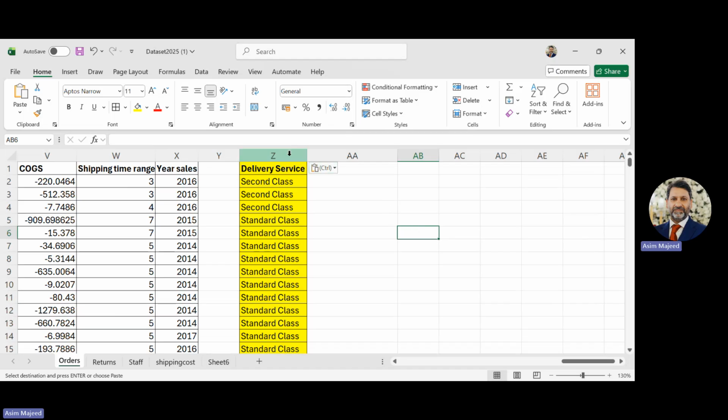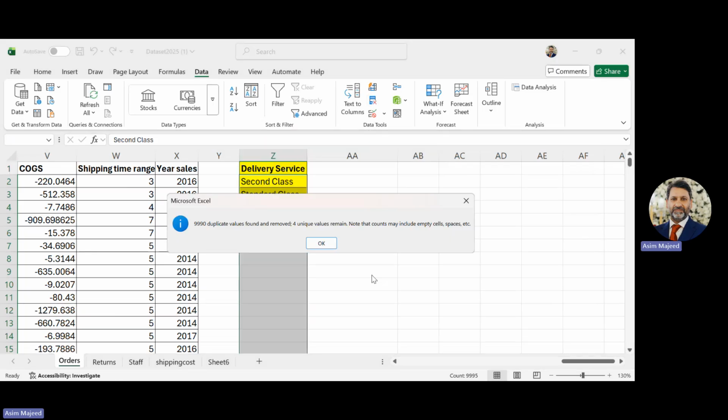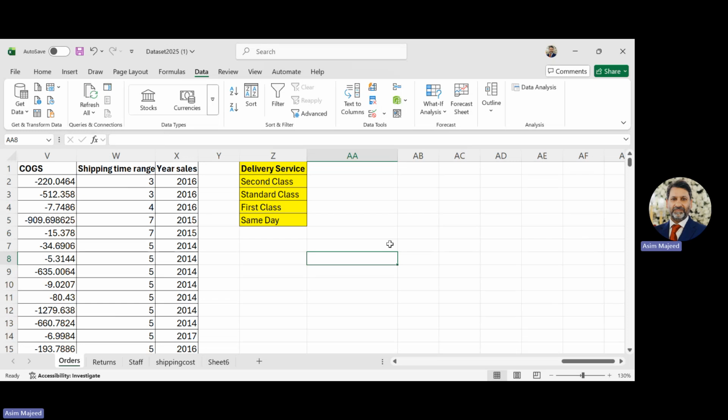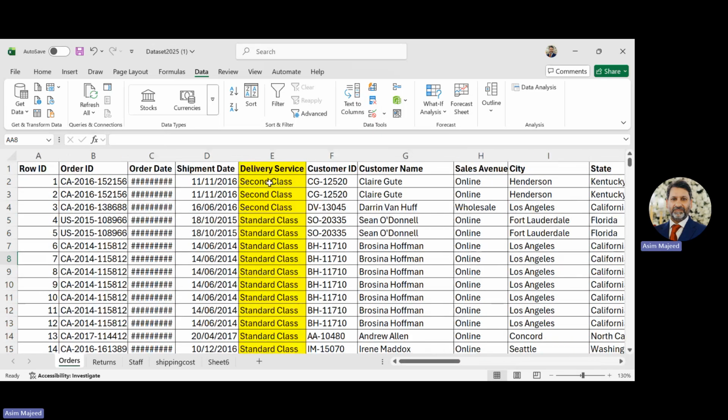Right, so you highlight this one, and if you remember, we have used a feature called remove duplicates as well. So you click onto this one, go back into your Data tab, and there is an option called Remove Duplicates. You click onto this one, press OK, and here we go. So we found that second class, standard class, first class, and same day have been used in here. Amazing.